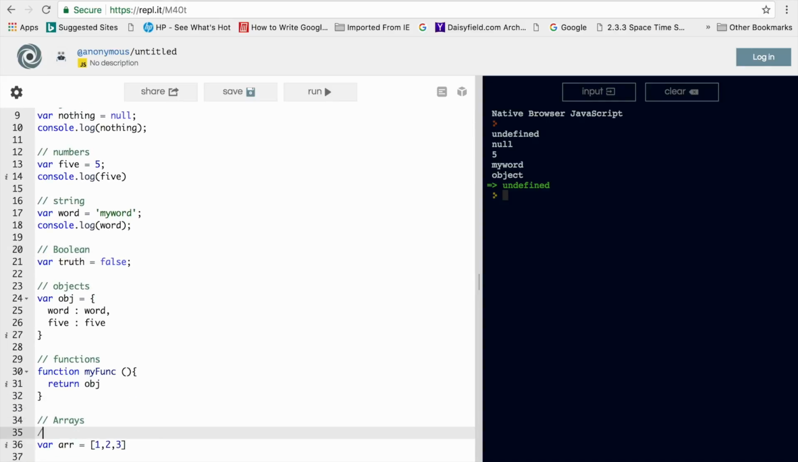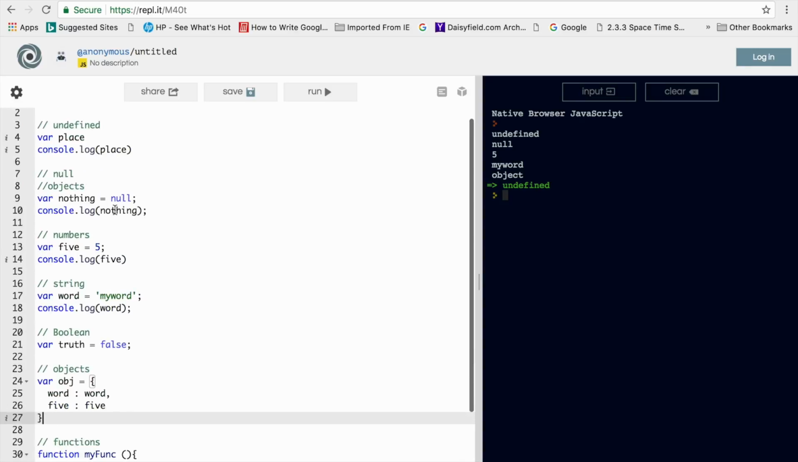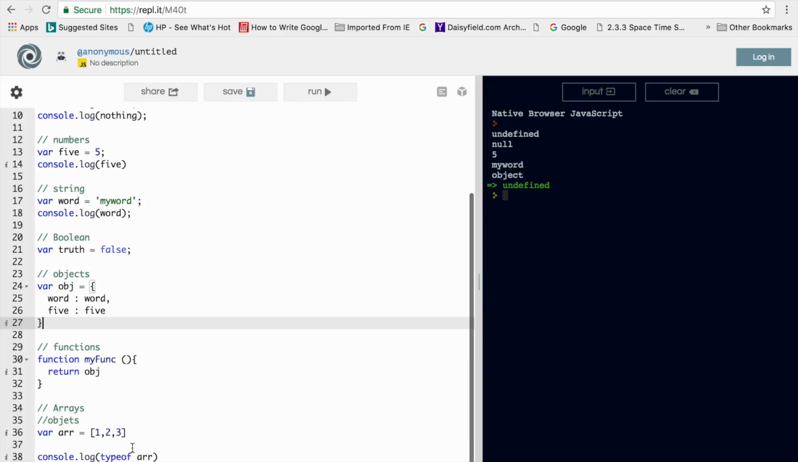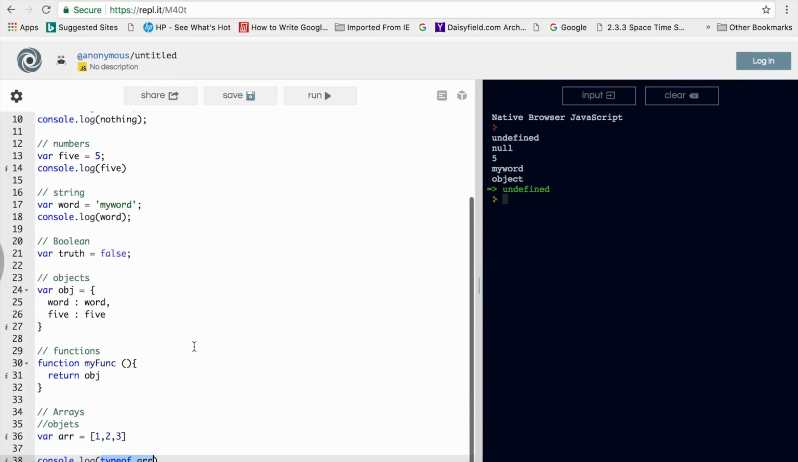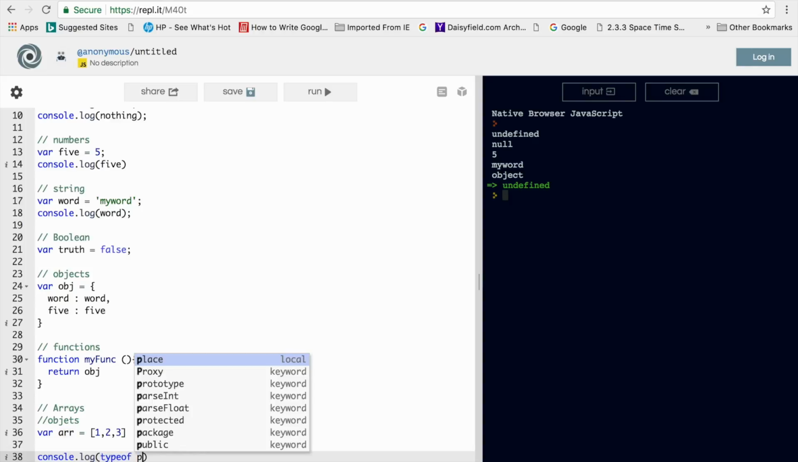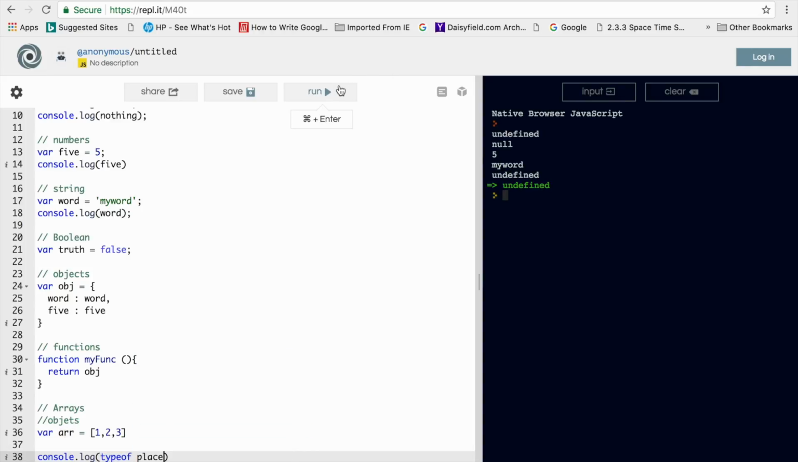So as you can see, when we check the types, some of them are objects, the object and the array. And then we have numbers, booleans, strings, undefined. Let's check that one out quickly. We just take place and see what it gives us. Undefined. All right, so those are basic data types.